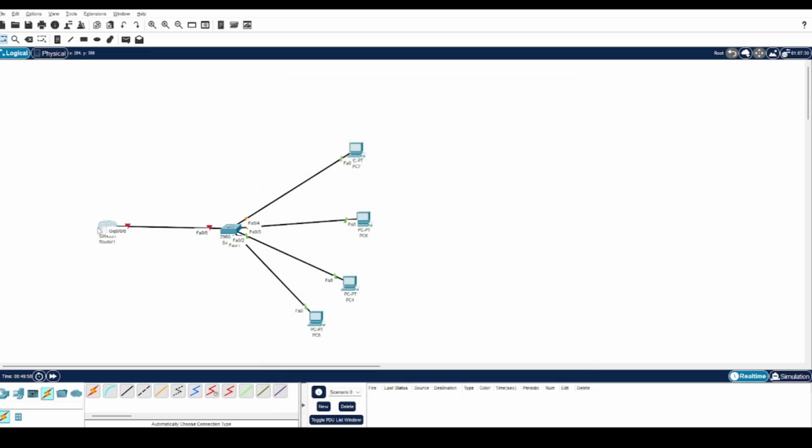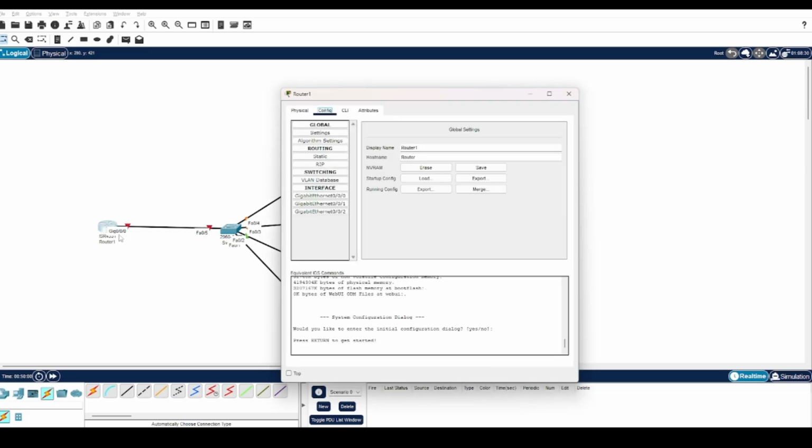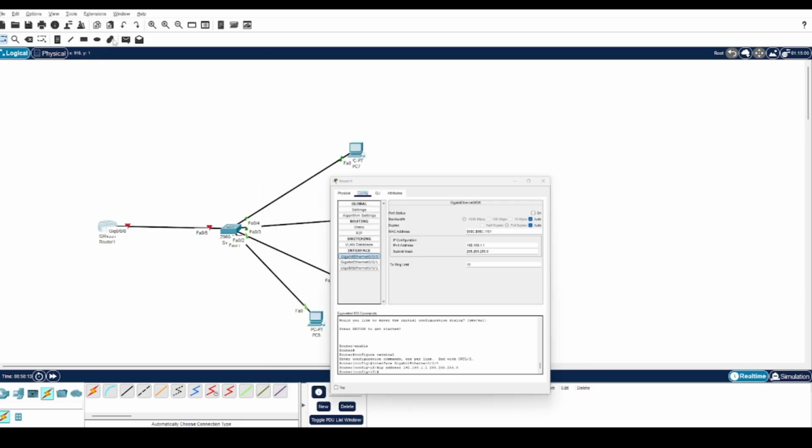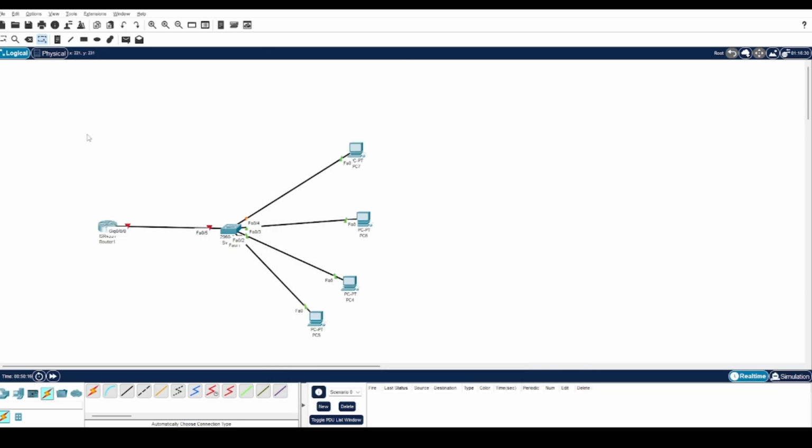Oh wait, we can start with the router. Let's start by adding configuration, gigabit 0/0. Then we add the IP address, the gateway, which is 192.168.1.1. It's the physical default gateway. Now, okay, we might as well just add the VLAN as well, 192.168.20.1.